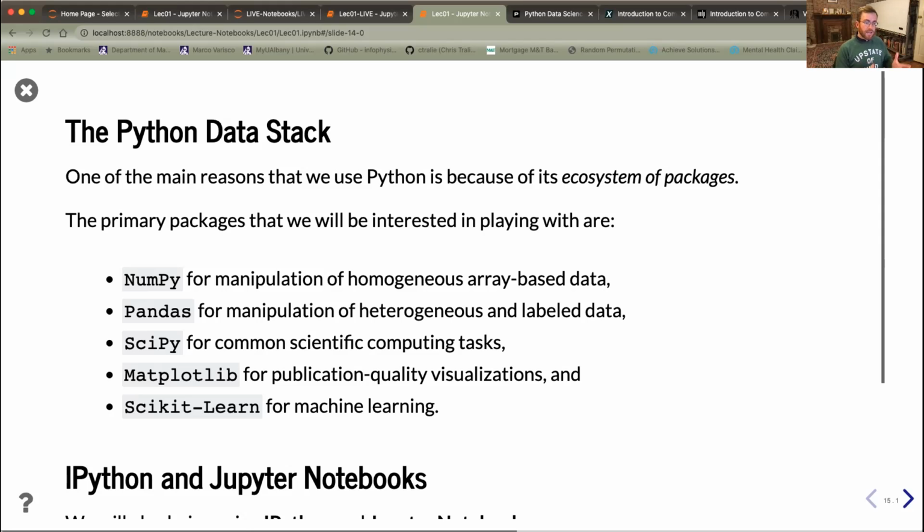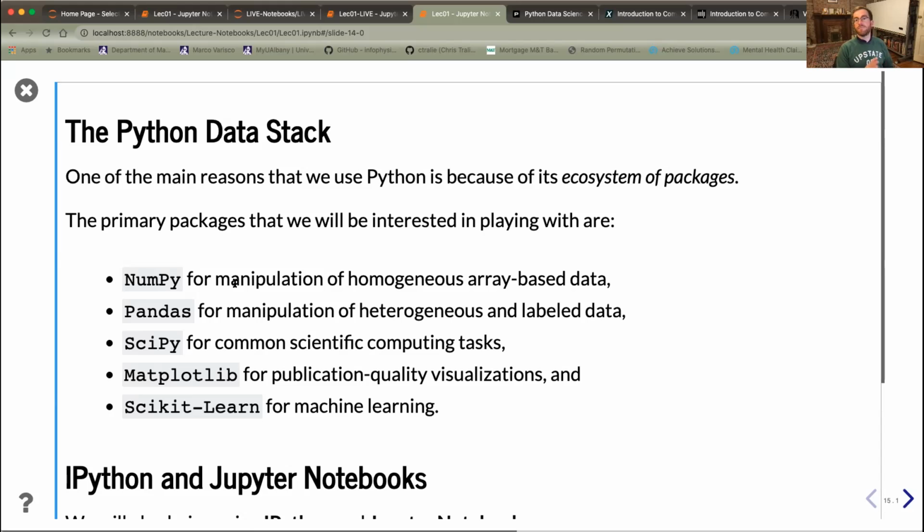And so that ecosystem has already started to emerge in Python. In particular, we have things like NumPy, which is in many ways the replacement of MATLAB that's available underneath Python. It's good for dealing with homogeneous array-based data. You want to think of vectors of numbers. We have pandas, which is the manipulation of heterogeneous labeled data. So these are data frames where we have people's names, addresses, incomes, and all sorts of different data types, all stored in a big table.